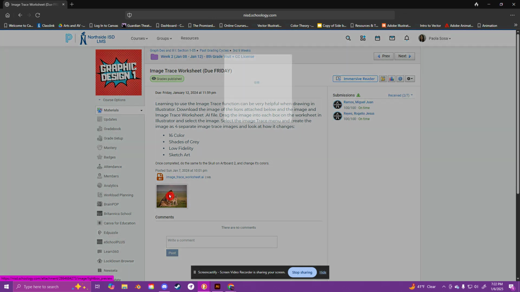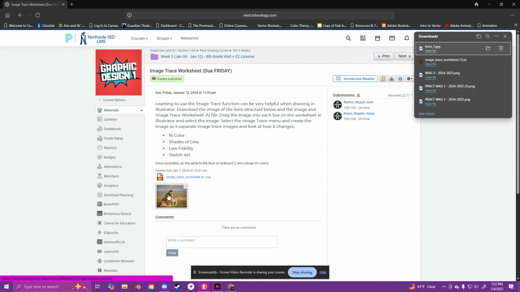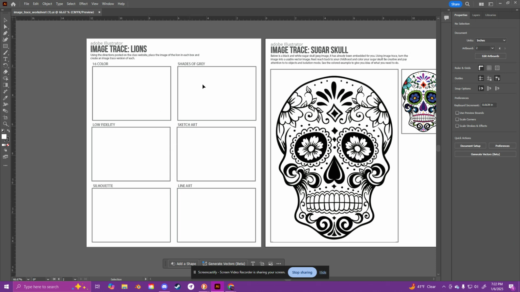You have to click on it once to enlarge it like so, and then you're going to download it by hitting download image. If you just right click and download the thumbnail, it's going to be a really, really tiny picture and you can't do anything with that. So let's go ahead and move on to this.